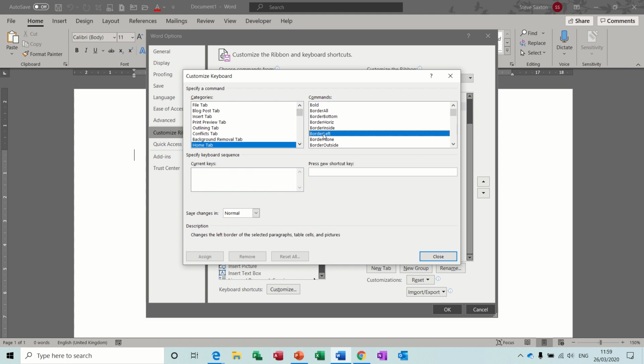and then border left hasn't got one, outside border, border outside. Let's go for border all. So if I want to do a key command for border all, I select it in this box, I click in this box, and I'm going to go Alt B. So I actually had to press the Alt and the letter B key on the keyboard, which put that in there. It's telling me that that is unassigned, so I'm going to assign that now. So Alt B will be borders all.